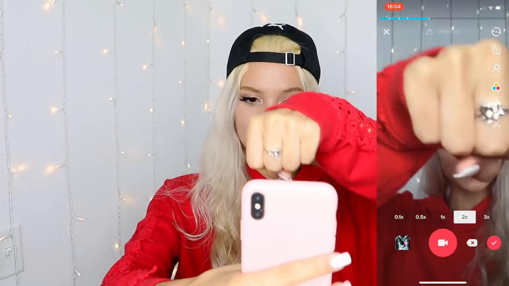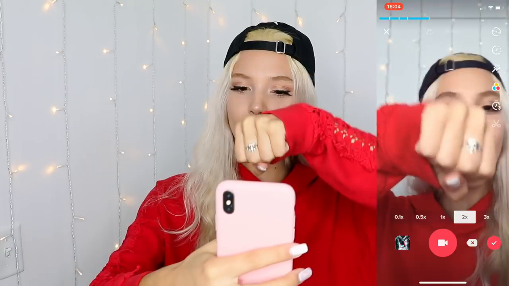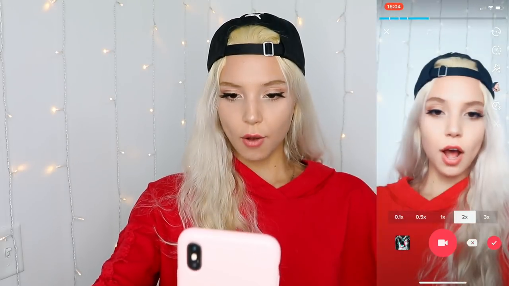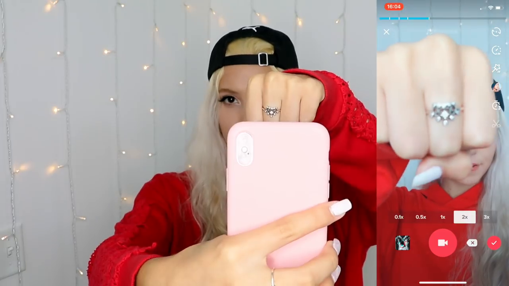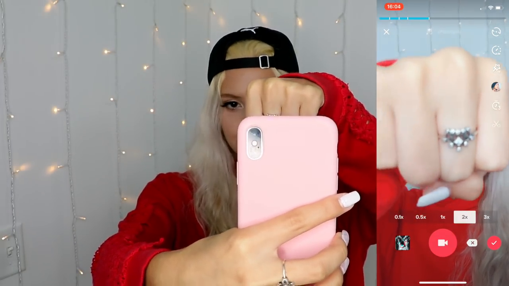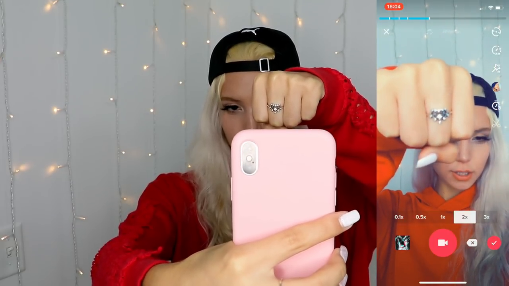So for the next part, I'm gonna bring my fist already a little further away because when I stopped, it was like super close to the camera. So I'm gonna switch the filter, bring it a little further away, and film a second of the video. So here we go. Stop, and then bring it a little further away, switch the filter.